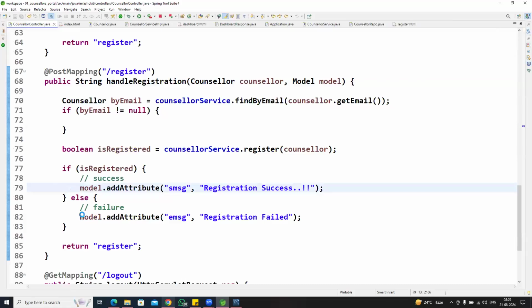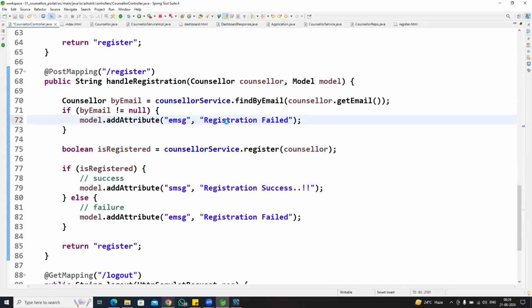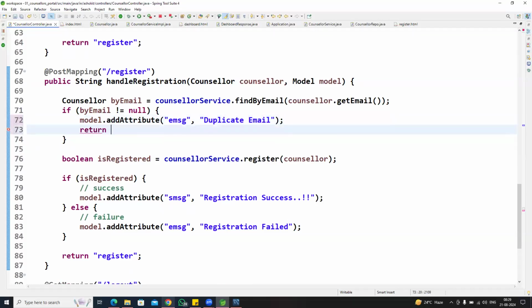Then I will set model.add attribute error message duplicate email. Then I will return registration page directly here. That's it. No need to execute the further logic.